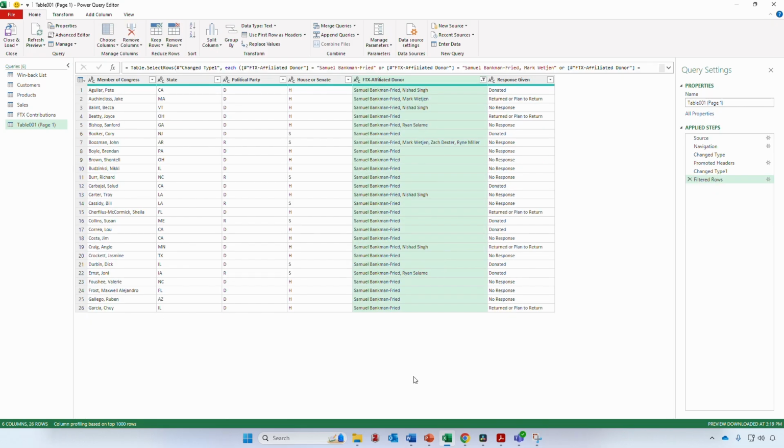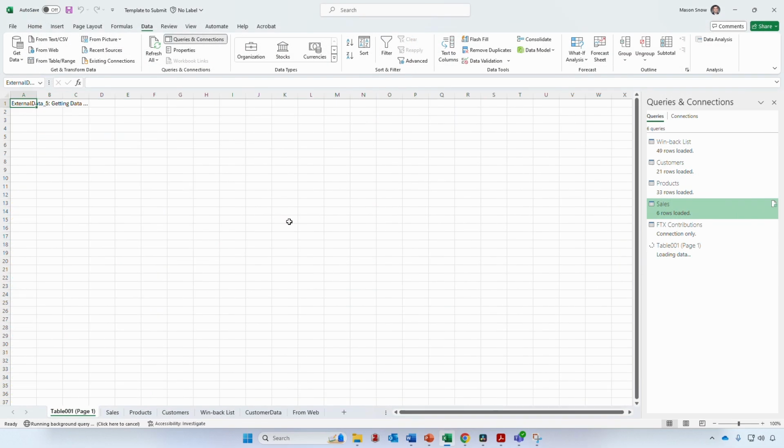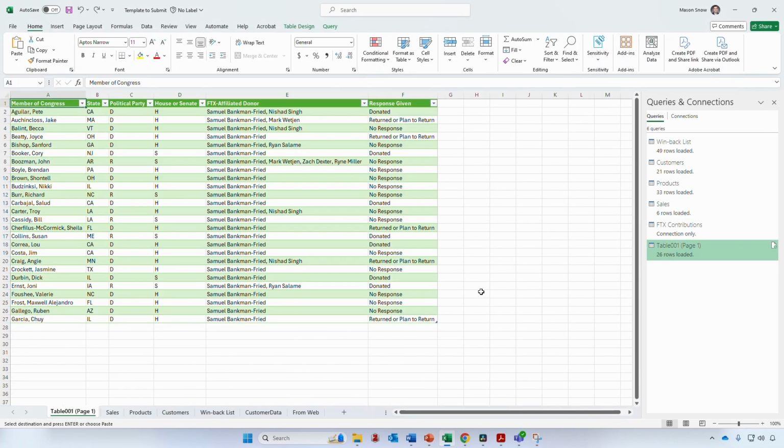And we could load this and other of those tables into Excel, and we could do an analysis. For example, what if I want to see the count of politicians by party that he made contributions to? We can close and load this. And now we've captured this data in a more usable format.